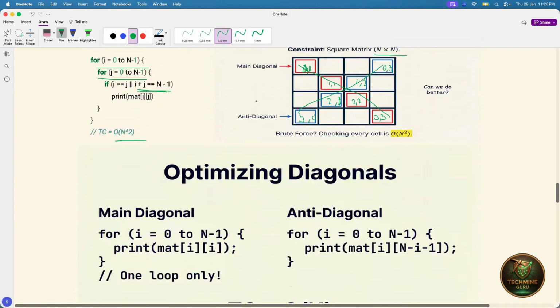So here, if you see, if i is equal to j, can I say if I iterate through one for loop only, I can print the matrix as matrix of i, comma i, right? That will give you the main diagonal, right?